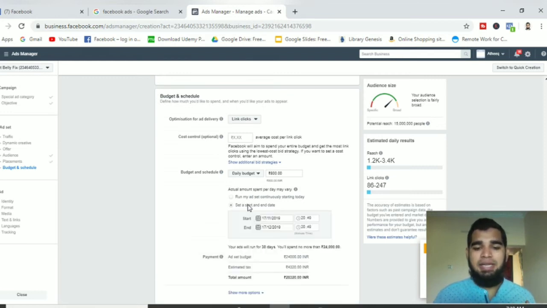Set a start date and an end date. If you don't tell Facebook to run from this day to this day, Facebook will run ads continuously, and at the end of the month Facebook will show you a huge bill, like boom, and you would be like, what, I have spent that much money? So make sure you specify the start date and end date of your ad.